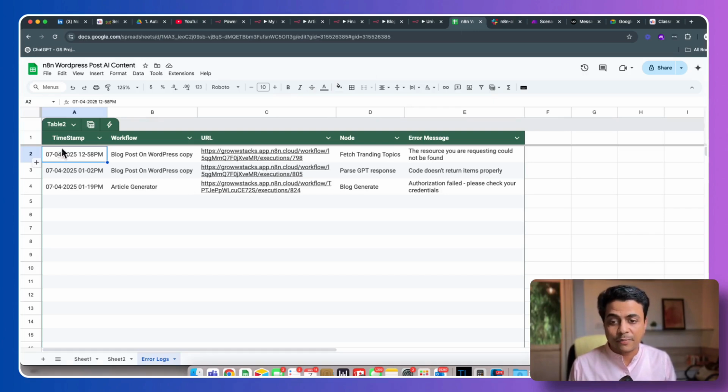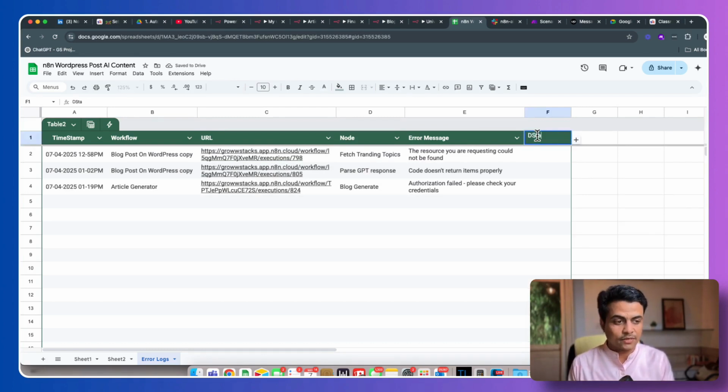And then along with that, I prepared a Google Sheet as well, which captures all of these errors along with the date timestamp, workflow, and in the same way the URL of this particular execution, which node caused the error, and what the error message is. So I know what errors I faced, and I can add one more column here, which is, let's say, a status column.